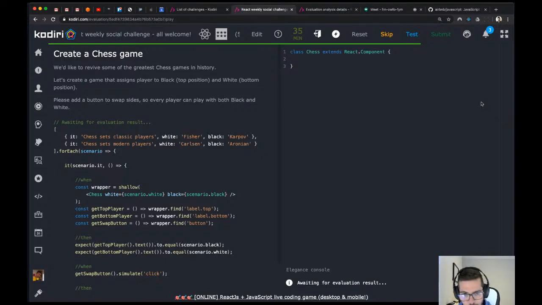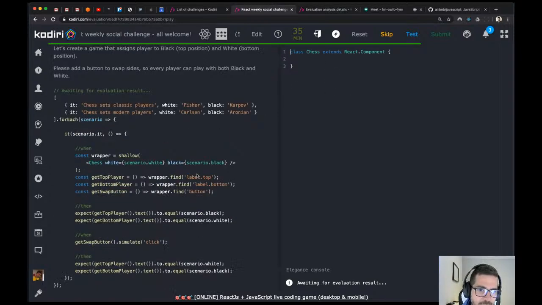I'm going to use hooks straight away. But it goes without saying that the problem can be solved using a class. So let's try to understand what the problem is. You've got a component called chess. It receives two props, white and black. And the idea is that obviously the chess has two sides, top and bottom. So whoever is in the top position is going to play with black. Whoever is at the bottom is going to play with whites by default.